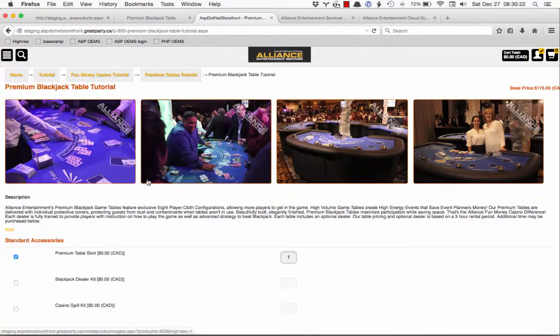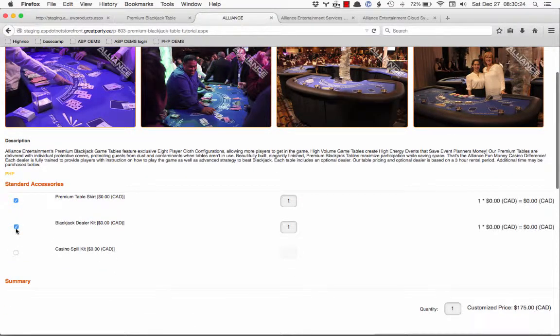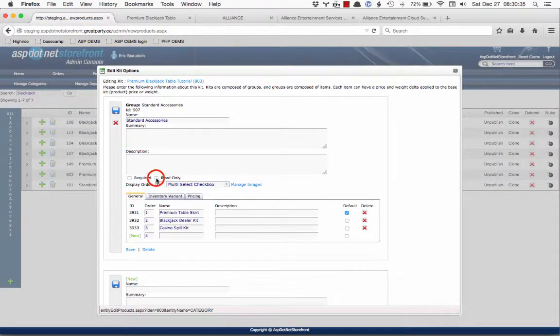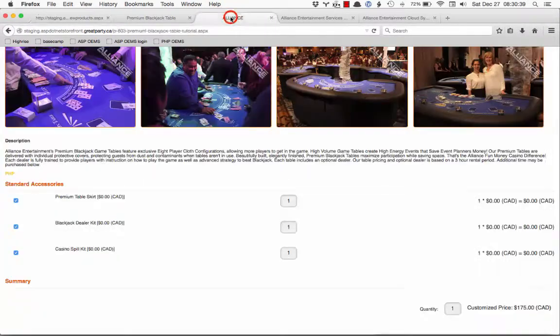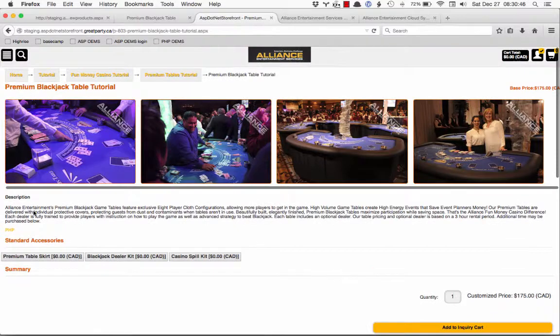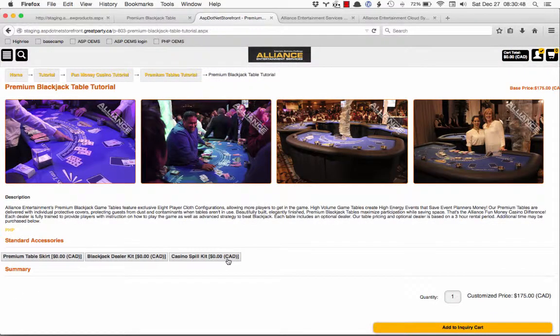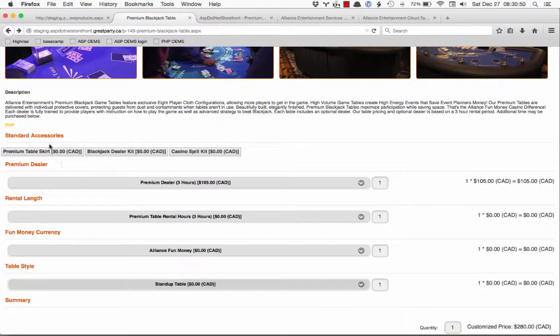And what that means is I can select multiple. I could say I want these two, but not this one, or I want just these two, or all of them. That's how a multi-select checkbox works. But what we're gonna do is we're gonna make it read only. And what that means is, I'll save that. What that means is now I cannot change them. I cannot choose what I want. I always get these things. So now I've got these three things like this. So we're getting very close to this. So that was how to add standard accessories.